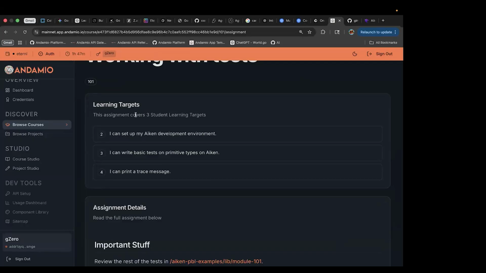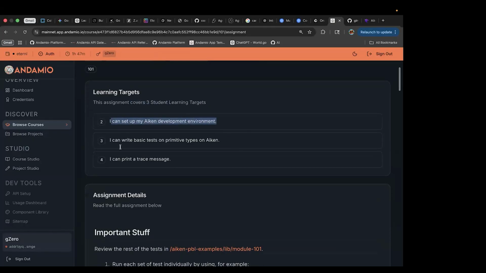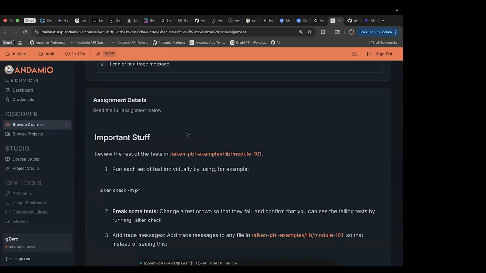This assignment covers 3 student learning targets. I can set up my Aiken development environment, we already did that. I can write basic tests on primitive types in Aiken. I can print a trace message. Okay, assignment details. Read the full assignment below. Review the rest of the tests in Aiken PBL module 101.